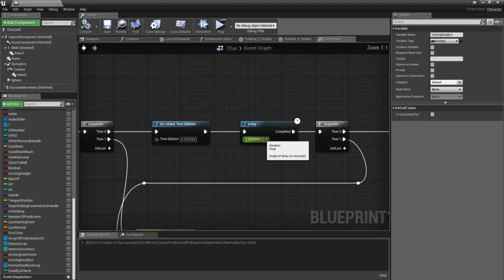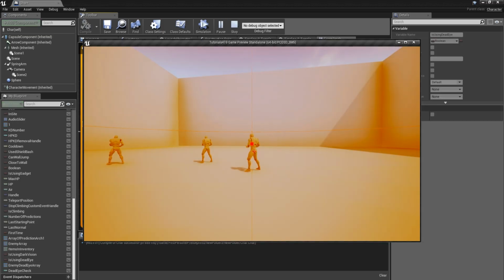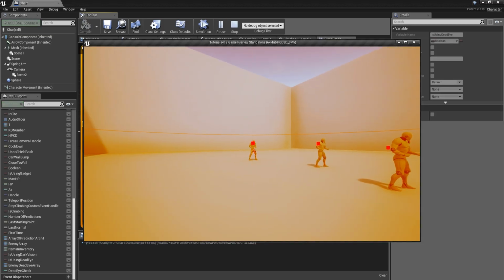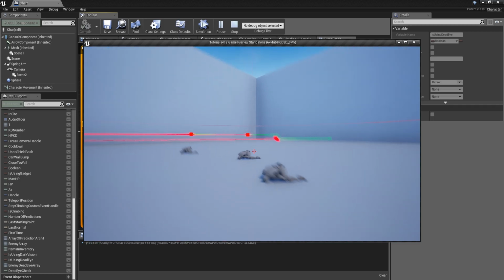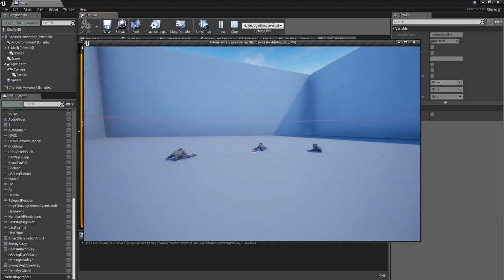Let me make this a little bit longer, so 1 second, because I changed that a little bit. So 1 second, that means 3 seconds in game. And now as you can see, I cannot use the line text anymore. So this is pretty much all for today's video.